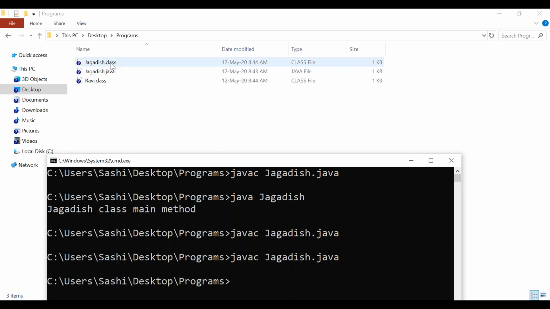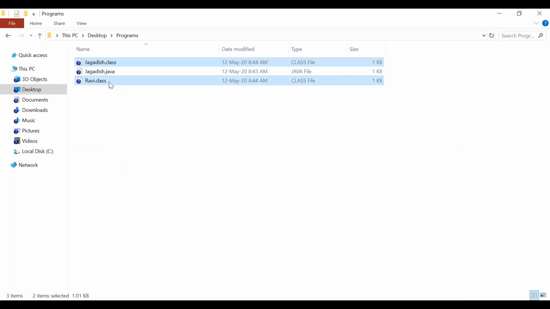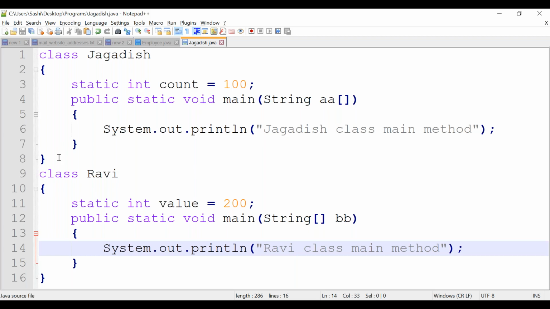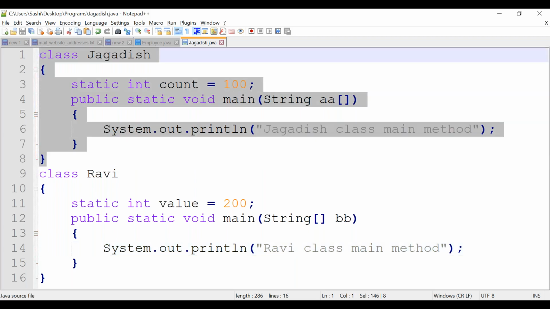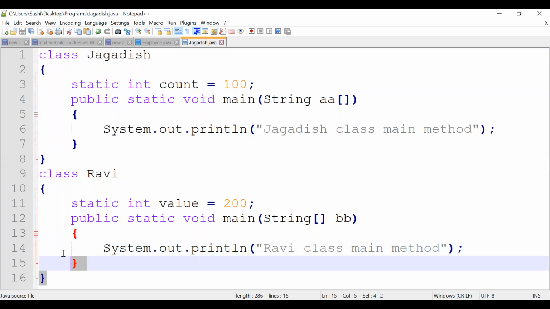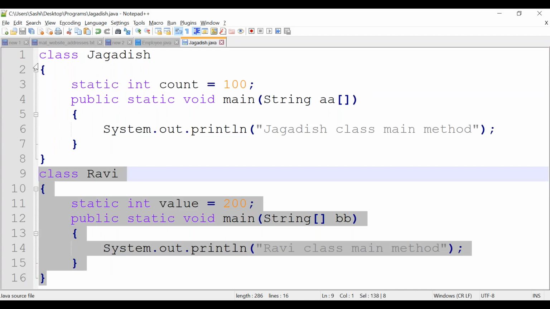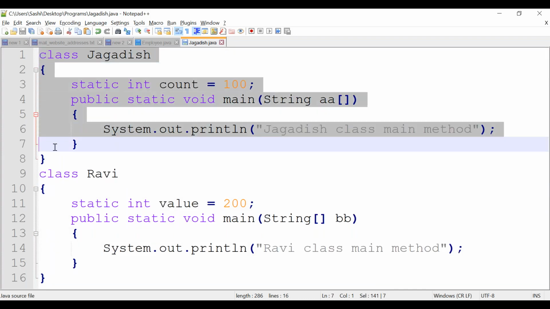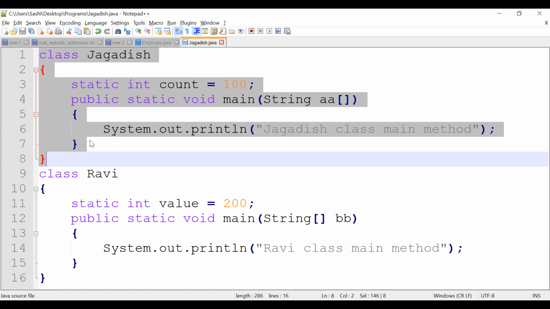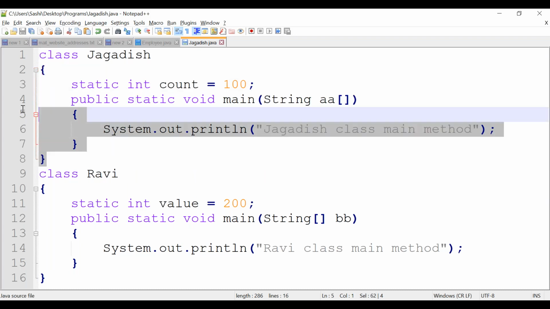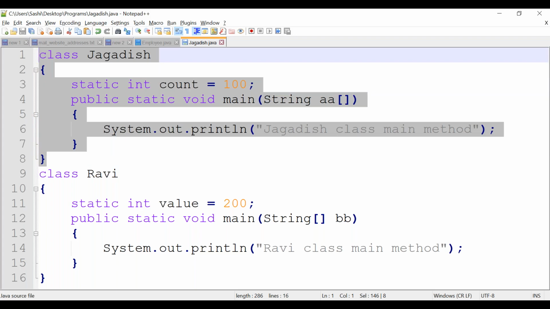Again we are observing it. There are two .class files created, correct? Because we declared two classes, what does the compiler do? The compiler first compiles Jagdish.java. Correct, the Jagdish class it compiles. There is no syntax error. It has created one .class file. Correct. What about Ravi?